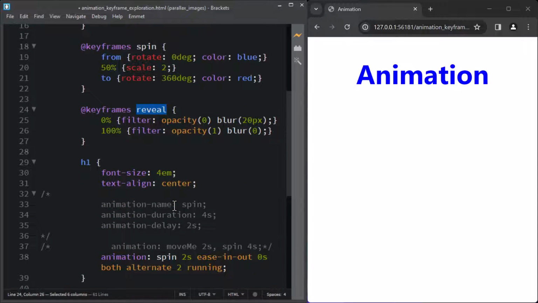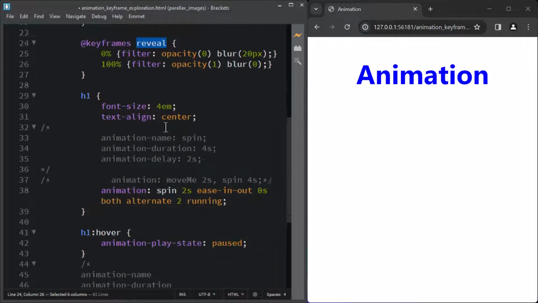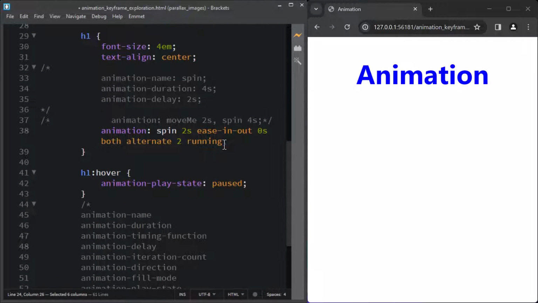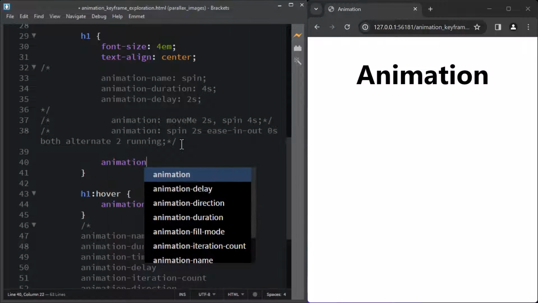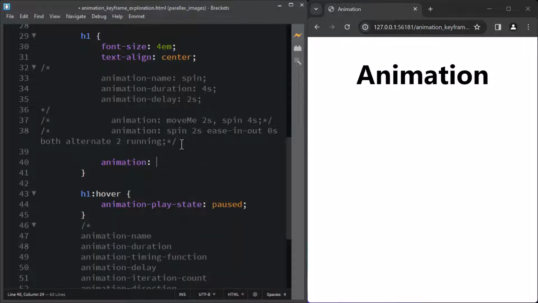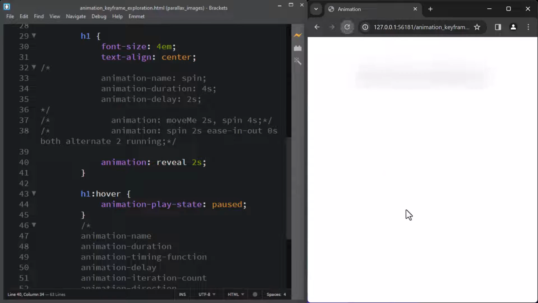And I wanted to apply this at keyframes reveal. So coming down here, what I might do is comment out the old one that we were working with, and I'll go ahead and just reference that. So all I really need is to say reveal, and for how long is that going to take? Let's say I wanted it to take 2 seconds. With those two things, we could take a look at what happens with our animation. When I refresh it, we're going to be fading in from a blur and then to full.